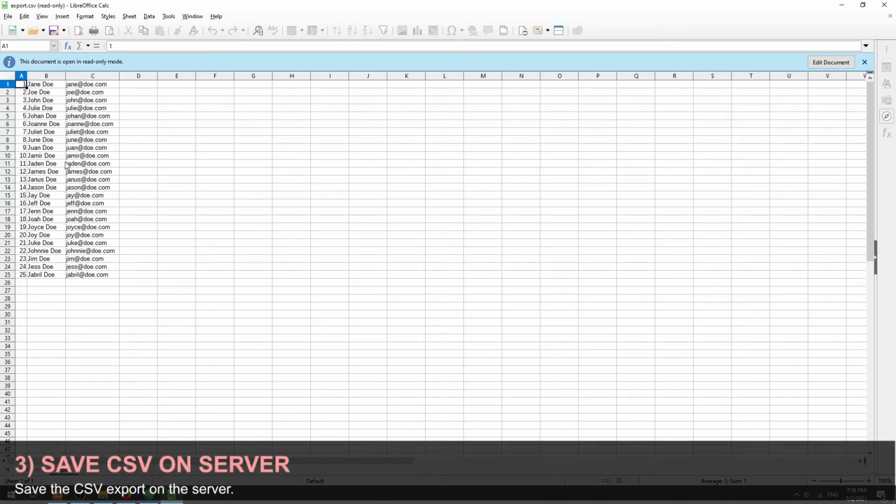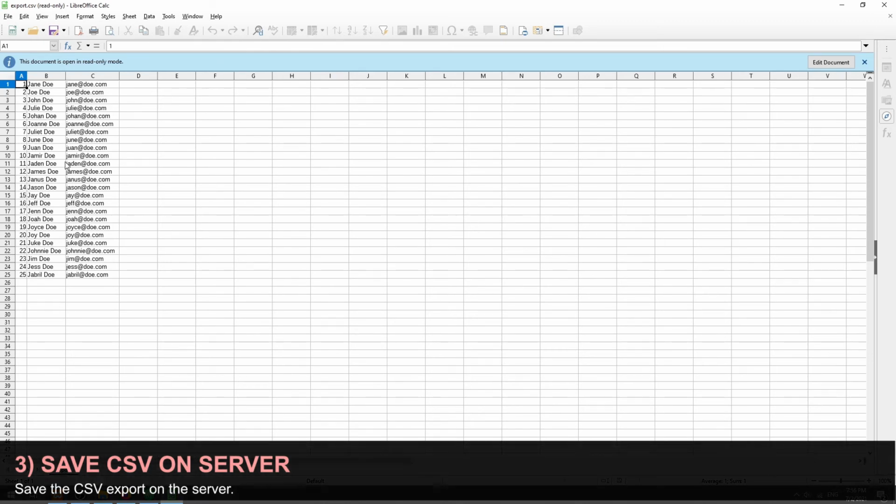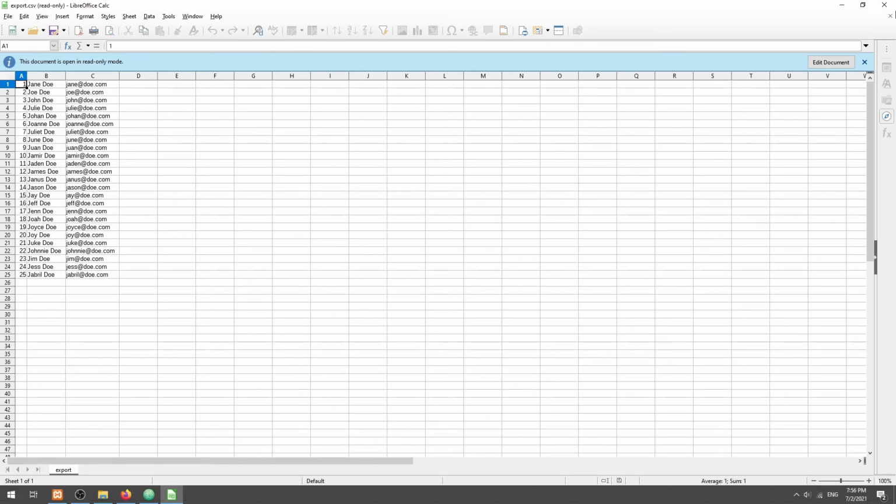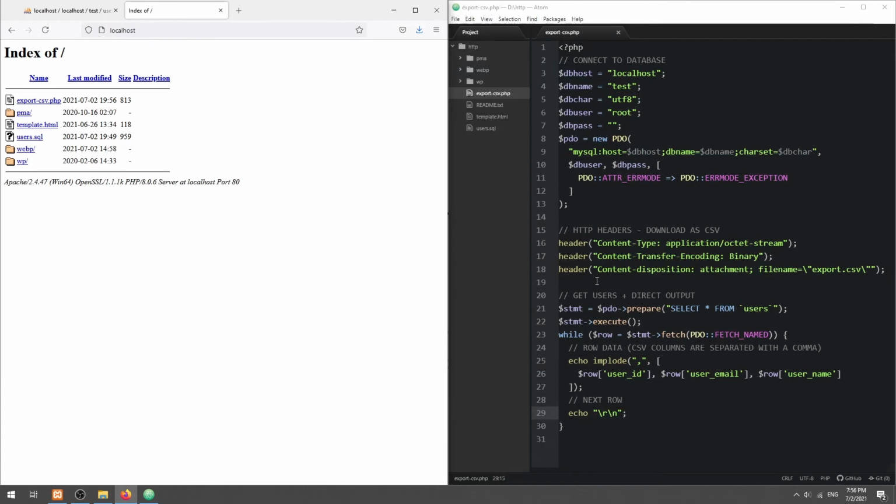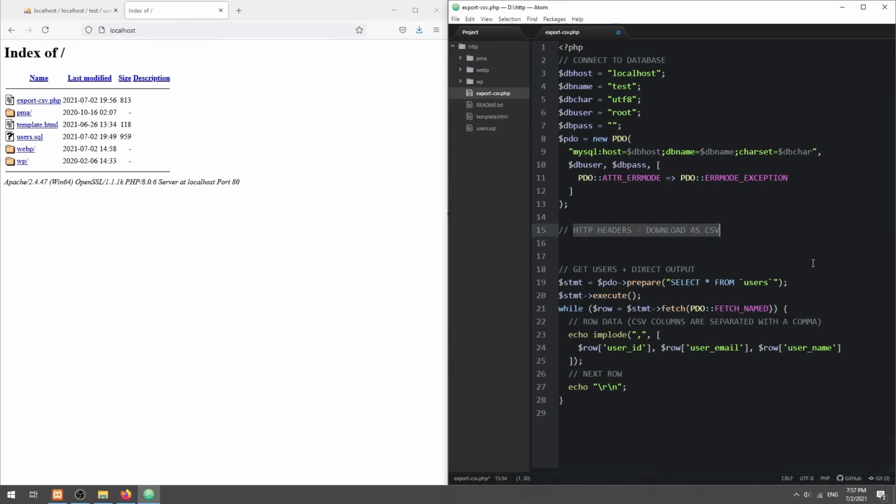Part 3. Save the CSV export on the server. If you want to save the CSV file on the server, we only need a few small changes. Instead of serving the HTTP headers, we create a CSV file instead.